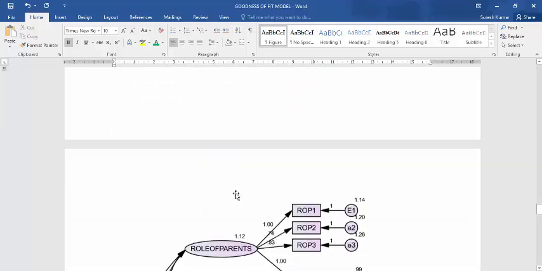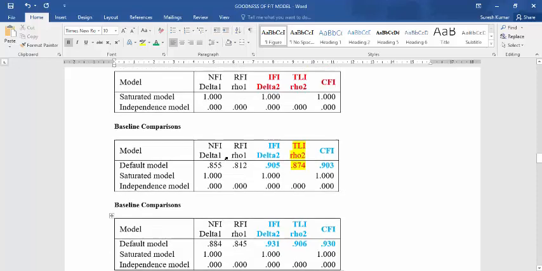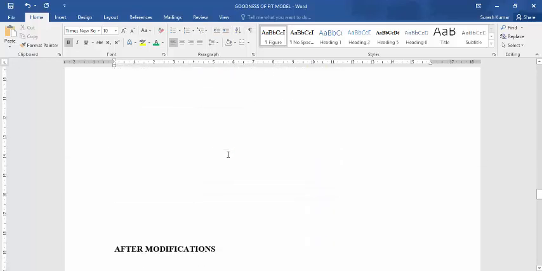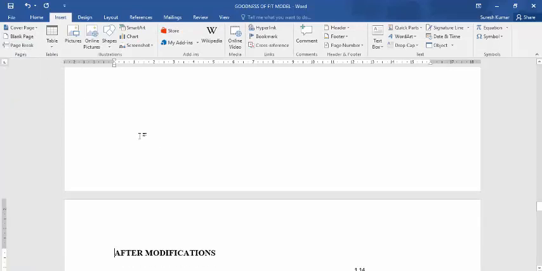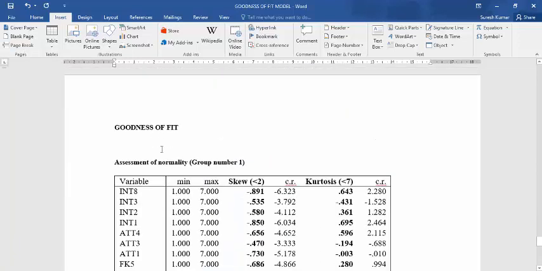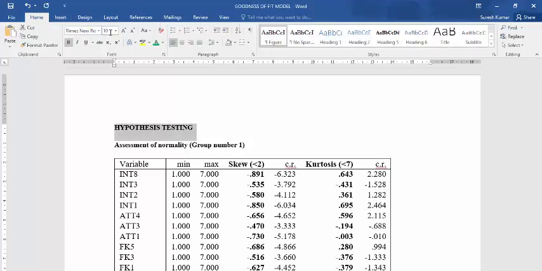And then this is, wait a minute. Oh, okay, sorry. So this is after modification. The page break. Yeah, okay. So this is not here. Hypothesis testing. We make the font size bigger.